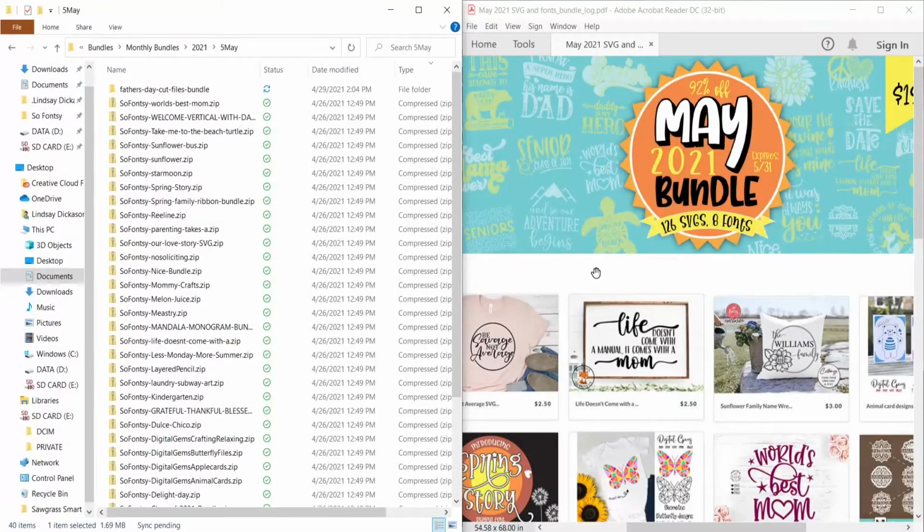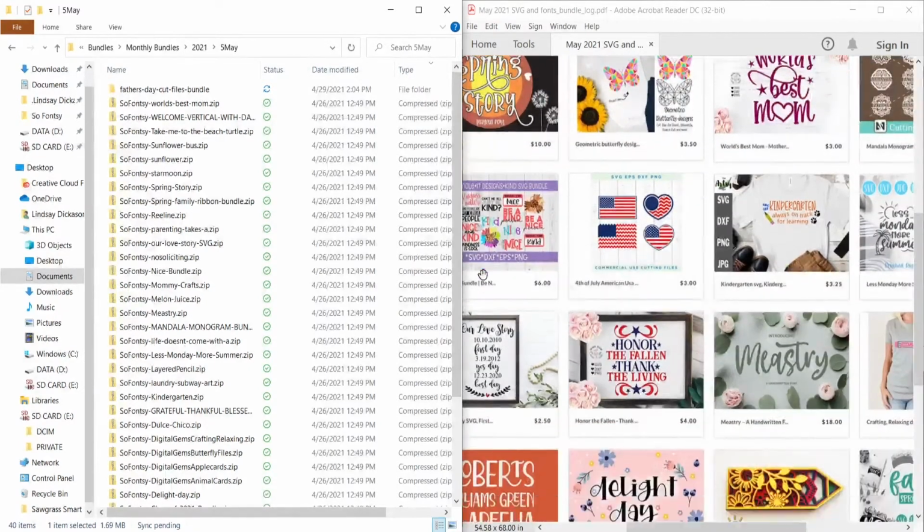Here are all the files you get with the May 2021 bundle. I want to install the fonts from this bundle onto my computer, and a really easy way to locate just the fonts in a big bundle like this is to open the PDF that's included with each bundle, and then that lists all the items in the bundle.